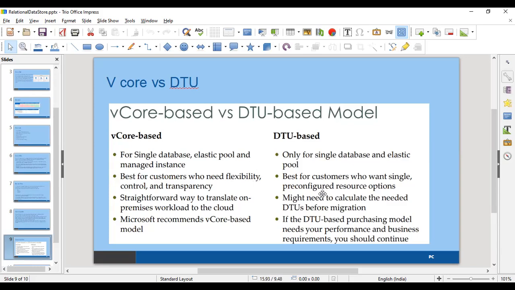But if we want to manage everything as a single resource, without bothering about managing the computation power and storage separately, we go for the DTU based model. It is a straightforward way to translate an on-premise workload to the cloud. Whenever we have an on-premise workload, we can move it straightforwardly into the cloud, because we know how much storage it has and how much capacity we might need. So the same configuration we'll use.